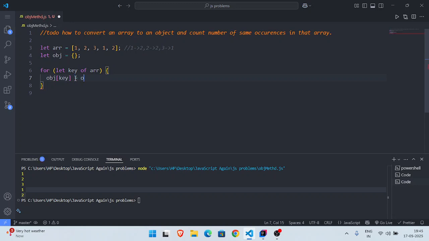So obj key: if it finds this obj key, it will print that. If not, then print 0. And whatever you are printing, just add 1 to that. If you find the key in obj, then get the value of that and add 1 to it. If you do not find it, print 0 in place of that and add 1.